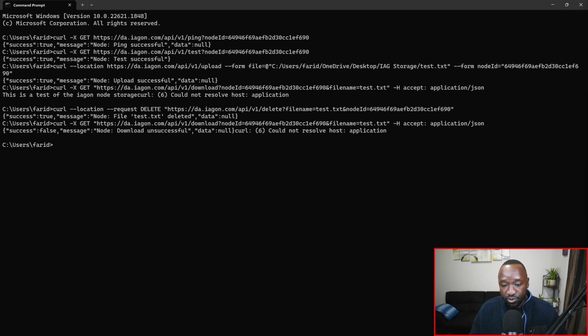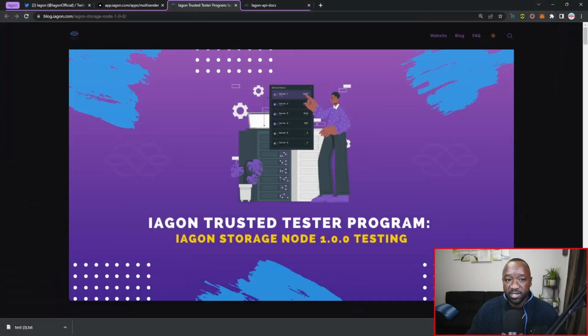So that, I believe, is going to do it for this particular video, in which we've walked through the front-end web application, including the MultiSender Dapp feature for Iagon, as well as their storage node version 1.0, which lets us test as well as ping our node. We also walked through the process of downloading, uploading, and deleting a file. Again, if you want some of the information here, I will leave the link down in the description below. It's a pretty simple process, and the team has mentioned that they will be releasing additional versions of this software in the near future.